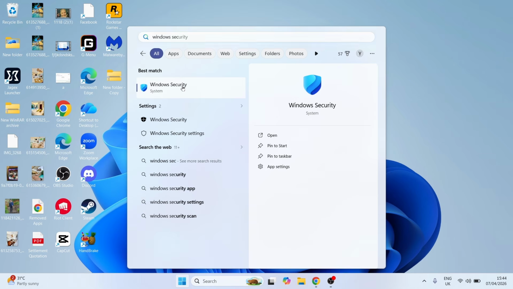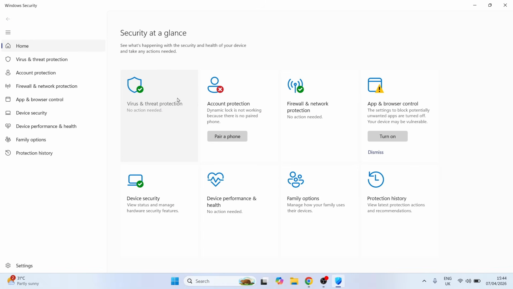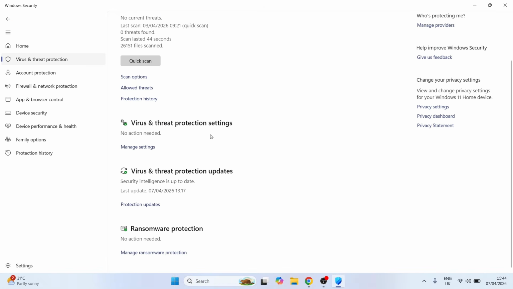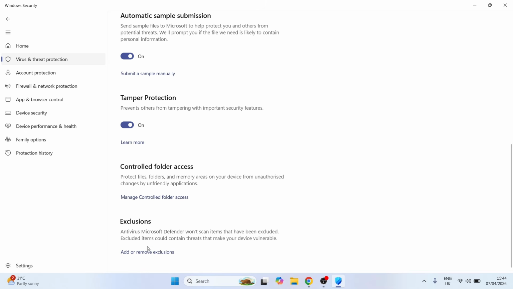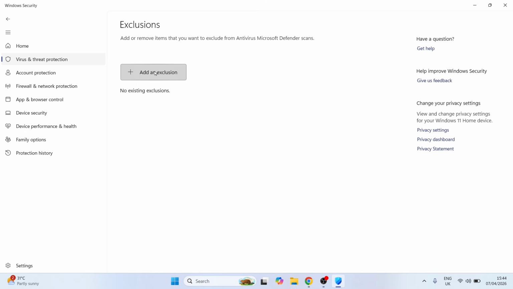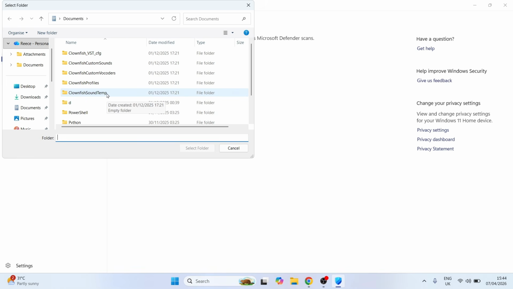and click on this window. Now select Virus and Threat Protection, scroll down to Virus and Threat Protection Settings and click Manage. Scroll down to the bottom of the page and you'll see Exclusions, press Add or Remove Exclusions. Now press Add an Exclusion, click on Folder, and then you need to locate the Rockstar Games folder.